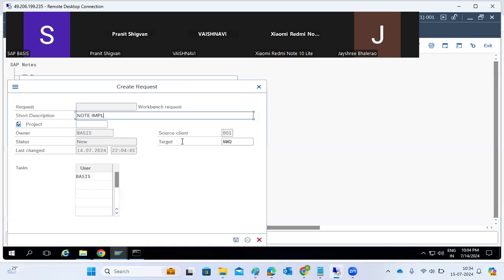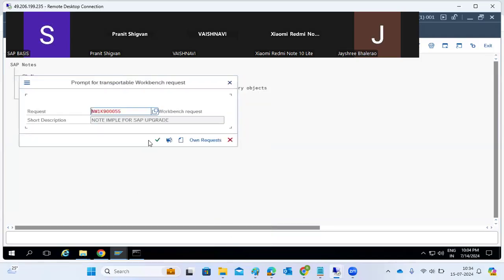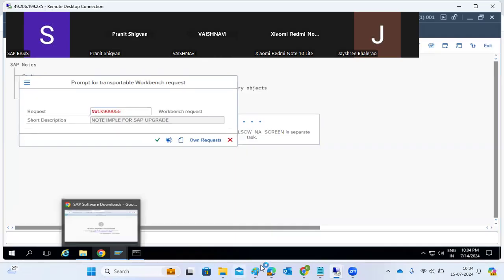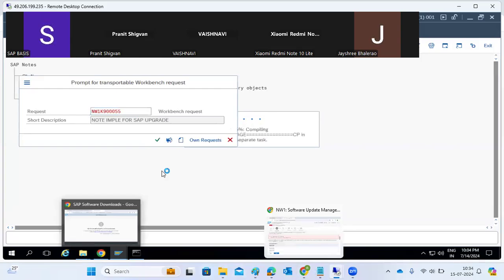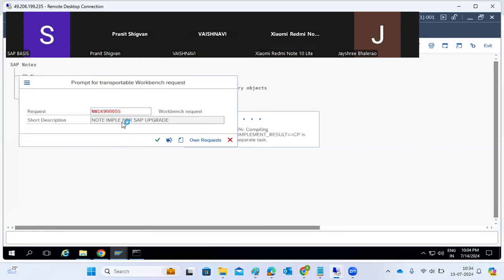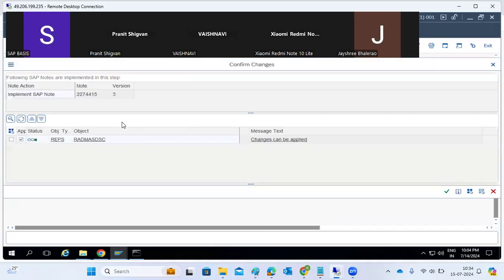Note implement for SAP upgrade. So, the request number. Why? Because this is a transport: when you are implementing the next system, we can import it to the other systems. So this note number, we can choose it. Previously in the SUM tool, it asked to write the transport request number. At that time we can provide this transport request number for the next system. So this note implementation will also be done automatically in the next system.